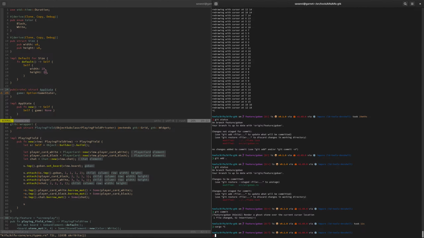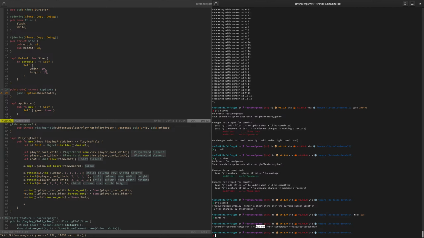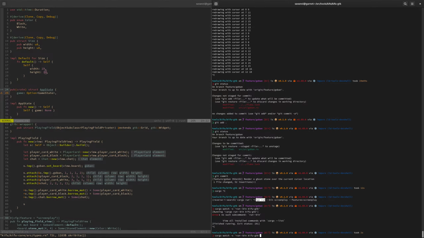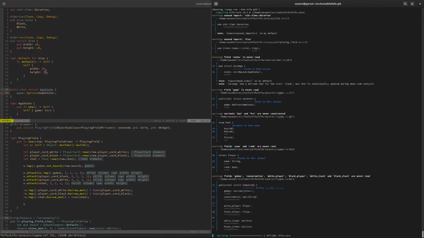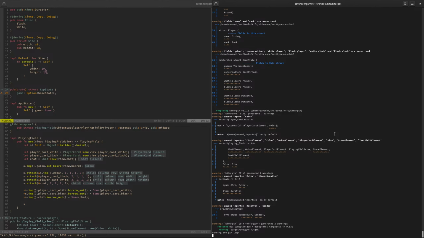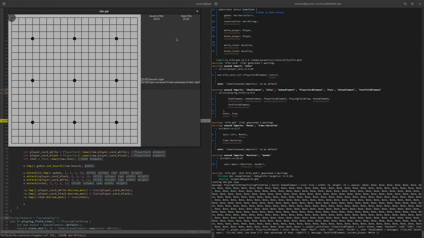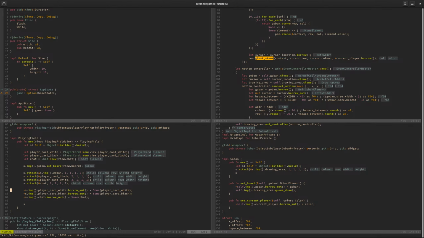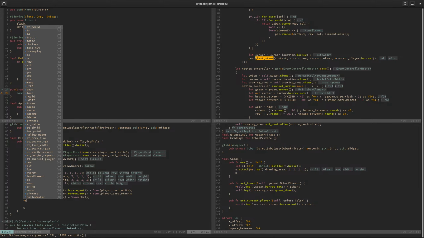So cargo watch -x run, and I did it wrong. Pull that up. So I'm expecting to see black stones, or a black ghost stone on the board. Awesome. Yep. Got it.